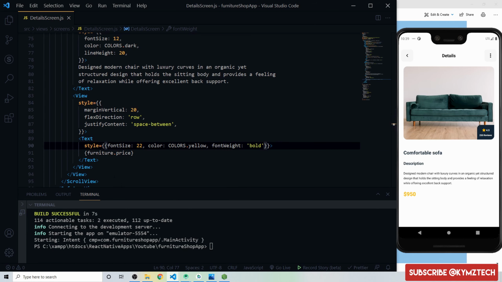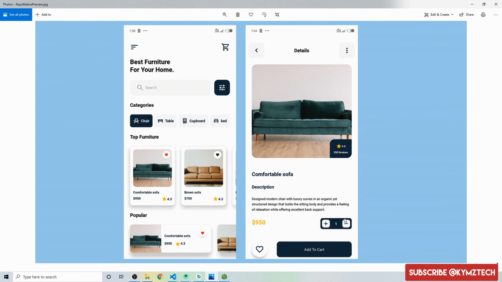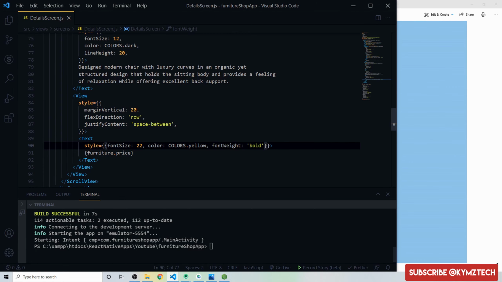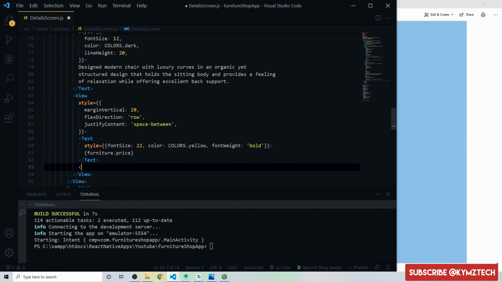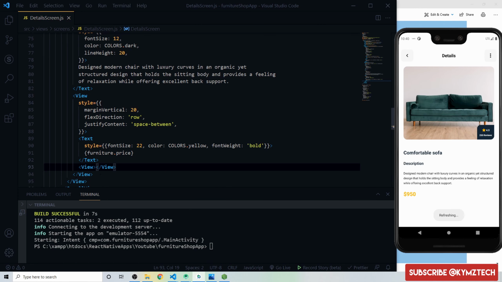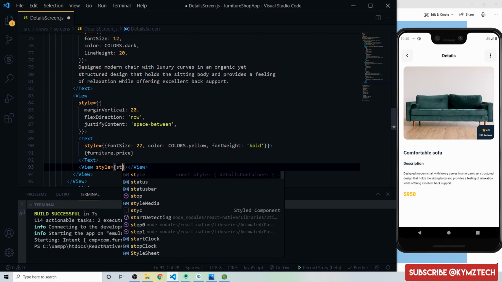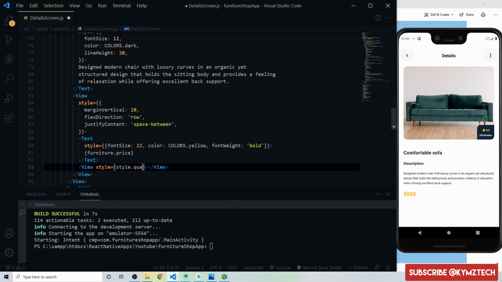So right now we're going to add the quantity, and also we are going to add these buttons over here. So to add the quantity below the text component, we are going to add a view. So this view is going to hold both the button and the quantity. So over here, we'll add a view, and we're going to give it a style of quantity container. We'll say style, and we'll say style dot quantity container.